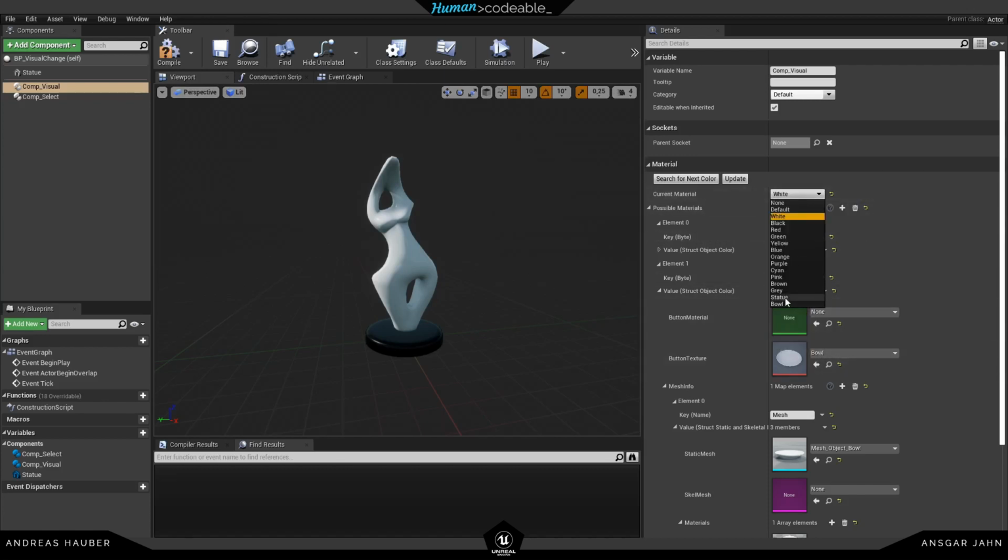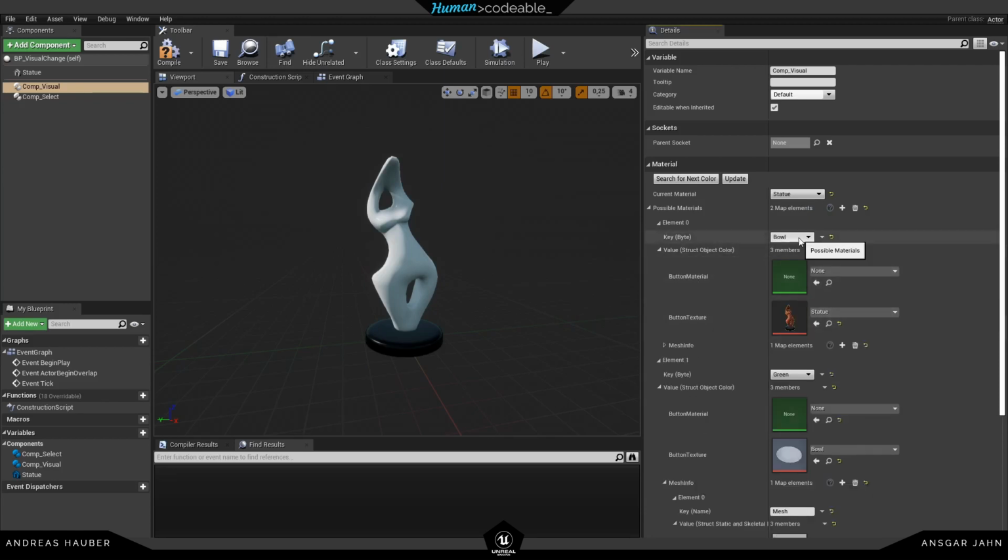We start with the statue. And now everything is much cleaner to look at. And even if other people look at the code and what you've created there, it's much cleaner this way.